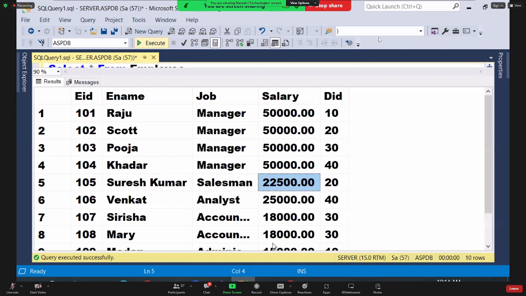Update. Are you clear? See now, it did not affect the salesman, it did not affect the department ID, but we updated all. Yes or not? What happened? Suresh was overridden with Suresh Kumar. Salesman overridden with salesman. 22,000 overridden with 22,500. 40 overridden with 20 only.